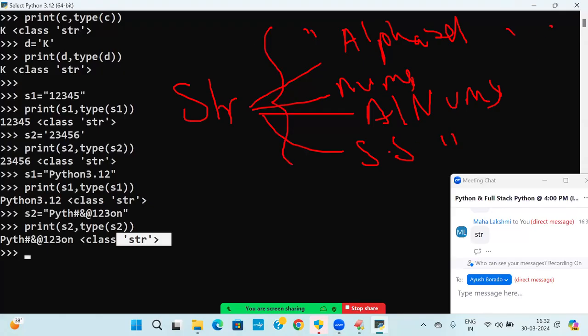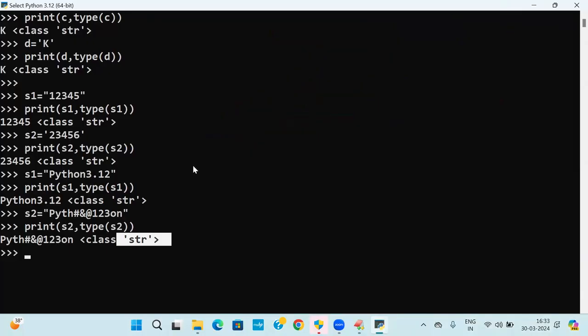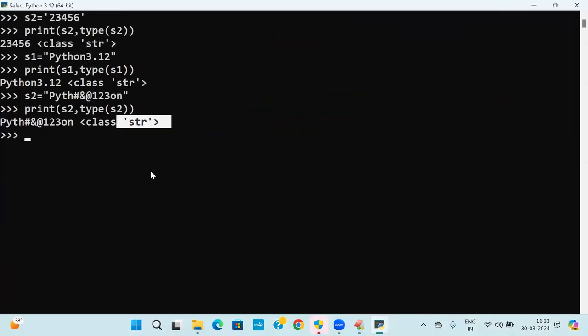If anybody asks you the definition of str: a string is a collection of alphabets, or a collection of numbers, or alphanumerics, or special symbols, enclosed either within double quotes or within single quotes, is called a string. Did you understand? Well, I will move further.